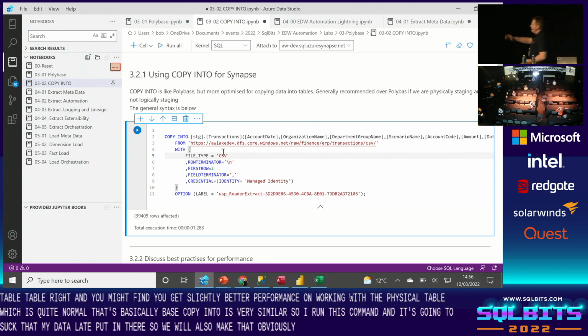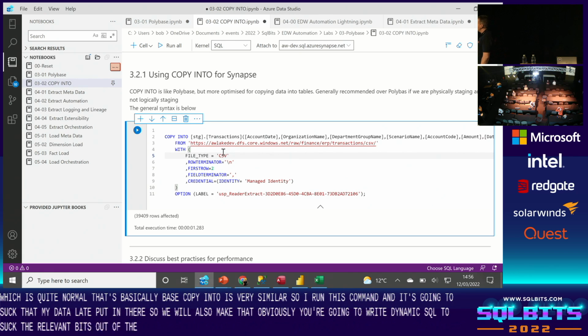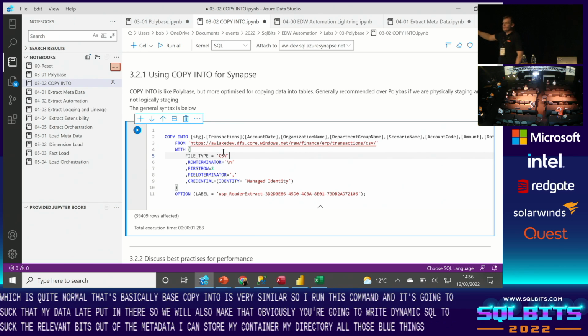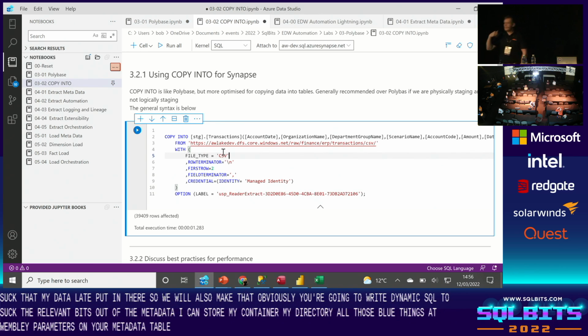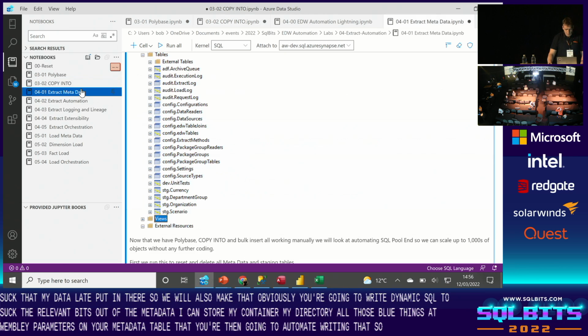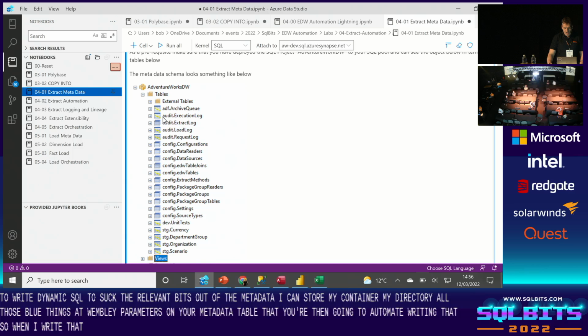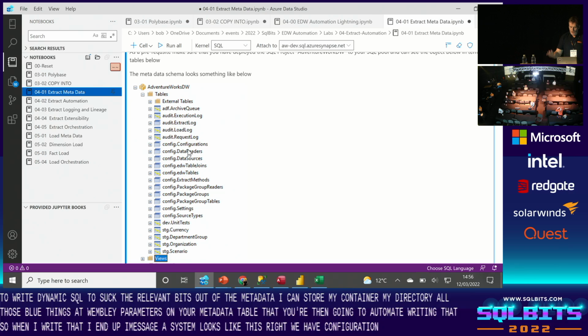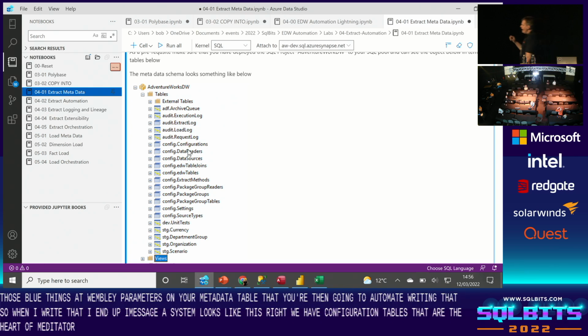Obviously, you're going to write dynamic SQL to suck the relevant bits out of the metadata. I can store my container, my directory, all of those blue things are all going to be parameters on your metadata table that you're then going to automate writing that. So when I write that, our metadata system looks like this, right? We have configuration tables that are the heart of the metadata.